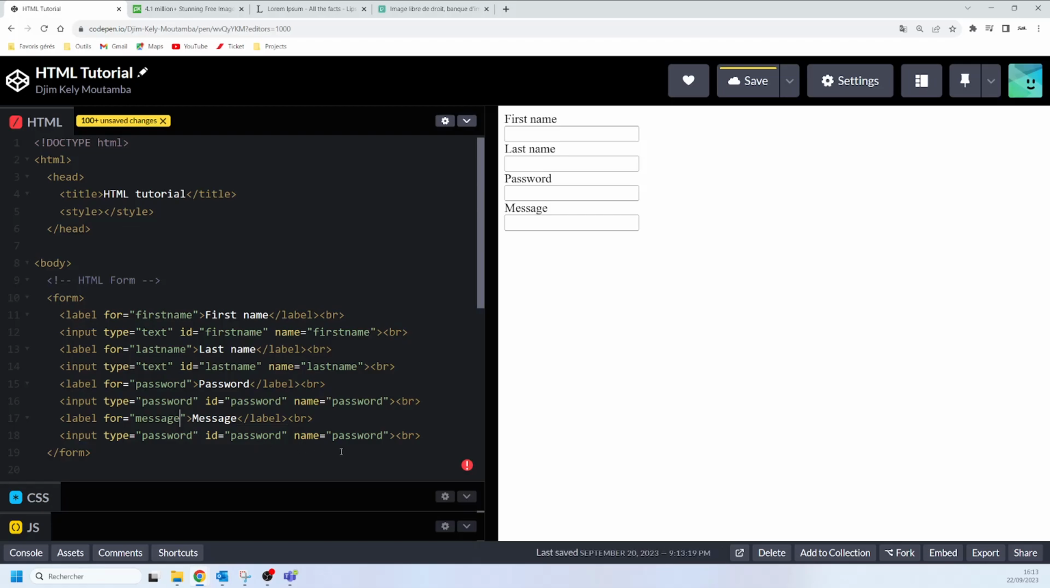And instead of writing the input here, I'm going to say that I will use text area element, text area, like this. So this is a closing tag. I need to add the forward slash like that.